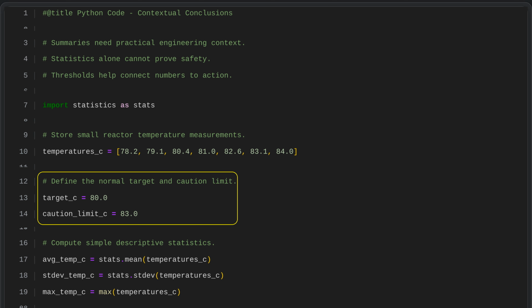The reactor uses two temperature thresholds to judge operating conditions. The normal target is 80 degrees Celsius, which represents ideal operation, while the caution limit is 83 degrees Celsius, signaling that the temperature may need attention. Together, these limits help determine whether the reactor is running safely or if further investigation is needed.